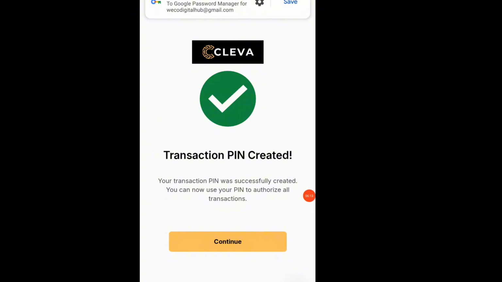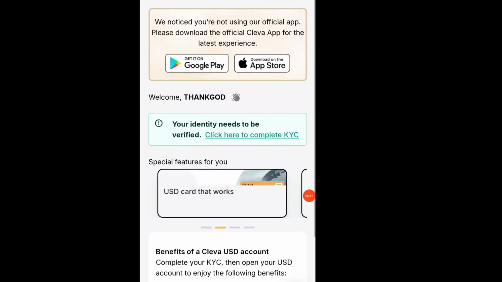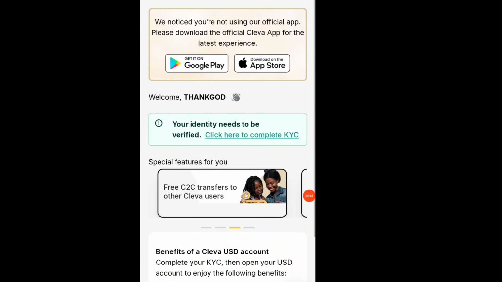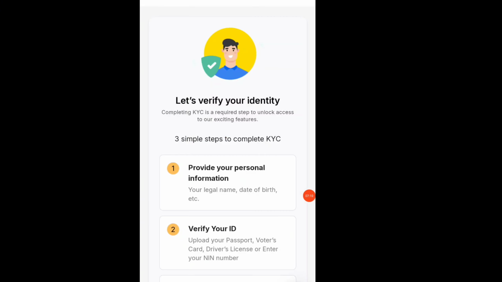So transaction pin created. I've successfully created my transaction pin. The next thing I will do is click on continue. The next thing is for me to complete my KYC, to verify my KYC. Your identity needs to be verified. So click here to complete KYC. I'll click here. Let's verify your identity.